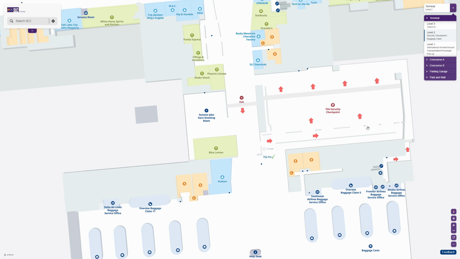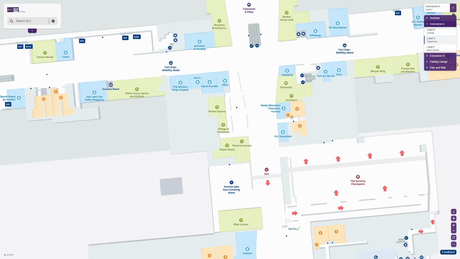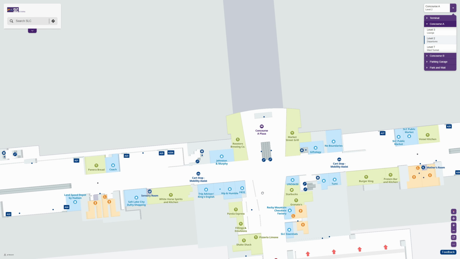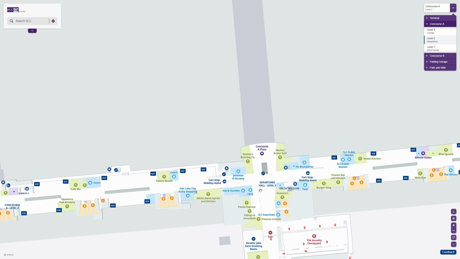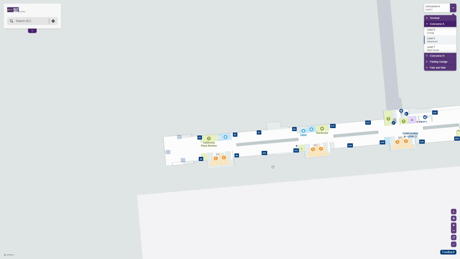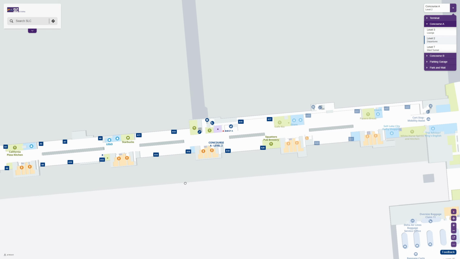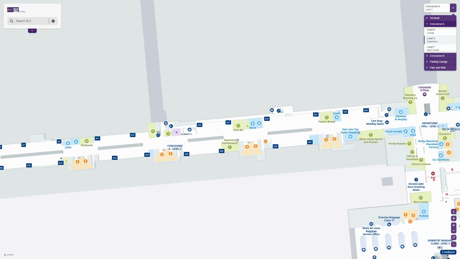But then you go through the TSA security check and go straight into the main hub area. Exit is straight ahead. Seems fairly straightforward. And then you've got the A gates. So there's all the gates on the left-hand side, Gate 1 starting at the far left and coming across.